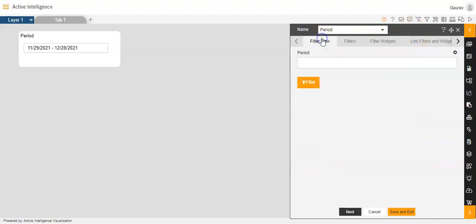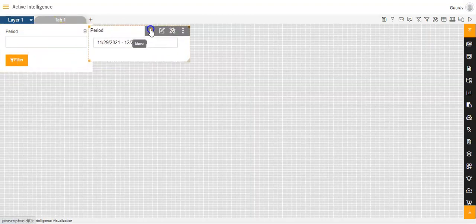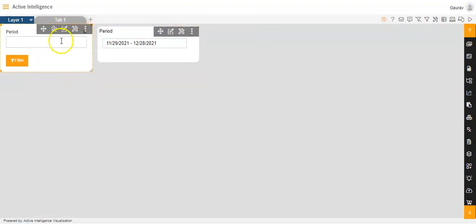And then I'll go to the filter view tab at the top and click on this plus icon over here, and click on save and exit. And you'll see that we have created the filter widget with the name of period.